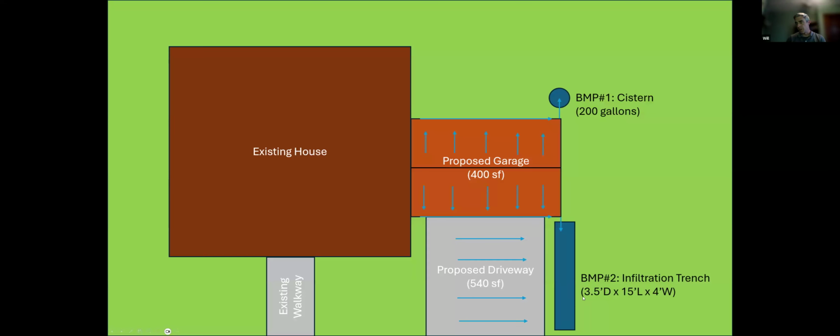So we can go ahead and put our dimensions here on our sketch plan, right? We said 3.5 feet deep, and we're going to make it 15 feet long and 4 feet wide. So that'll give us a total area of 60 square feet. Slightly oversized, just to be safe.